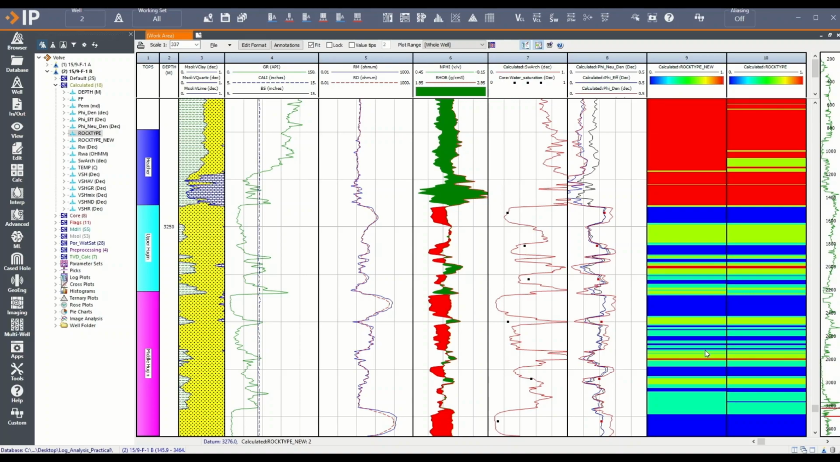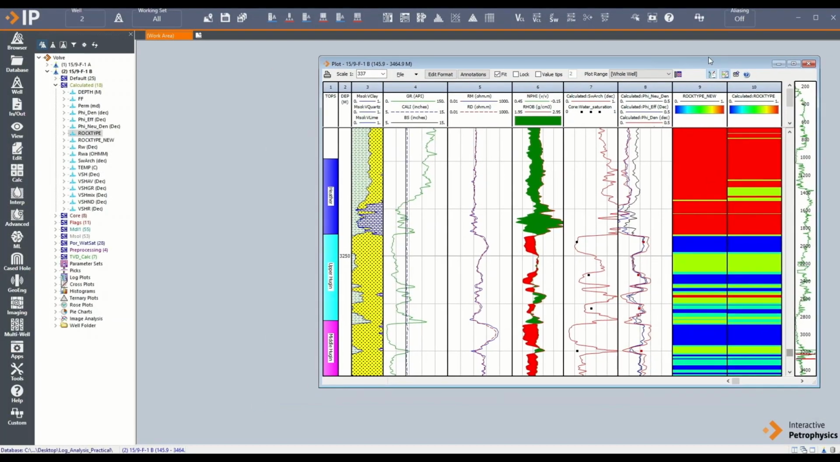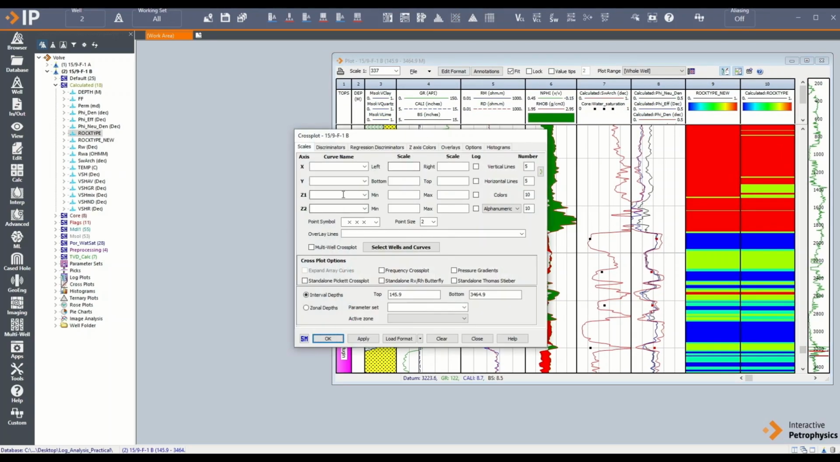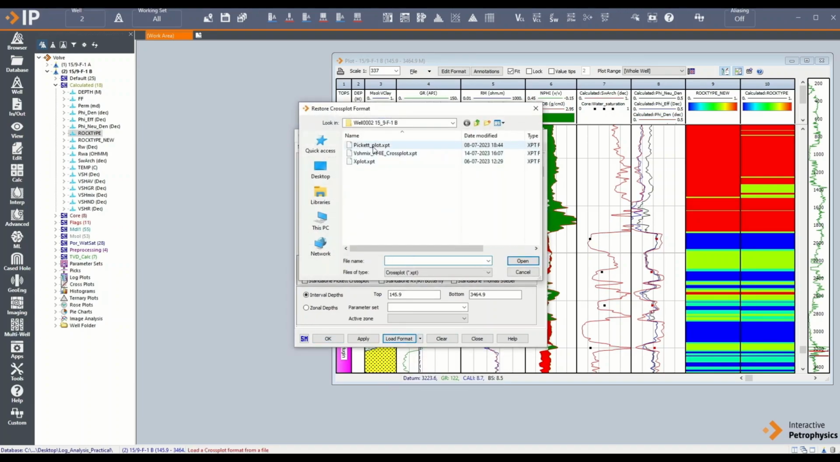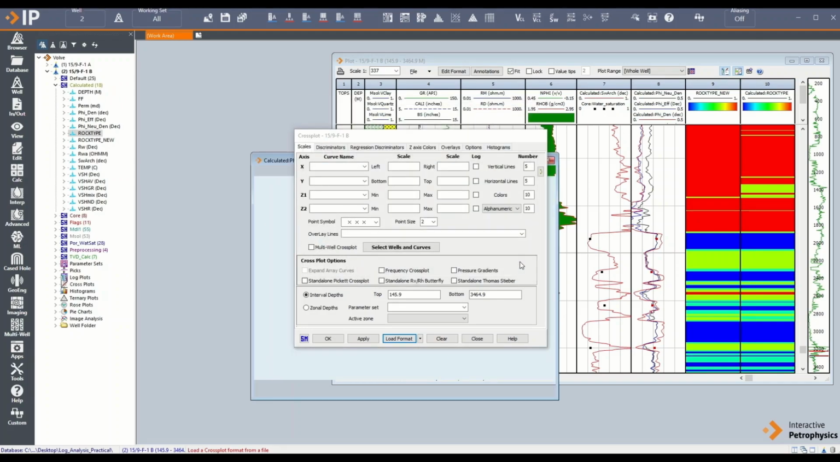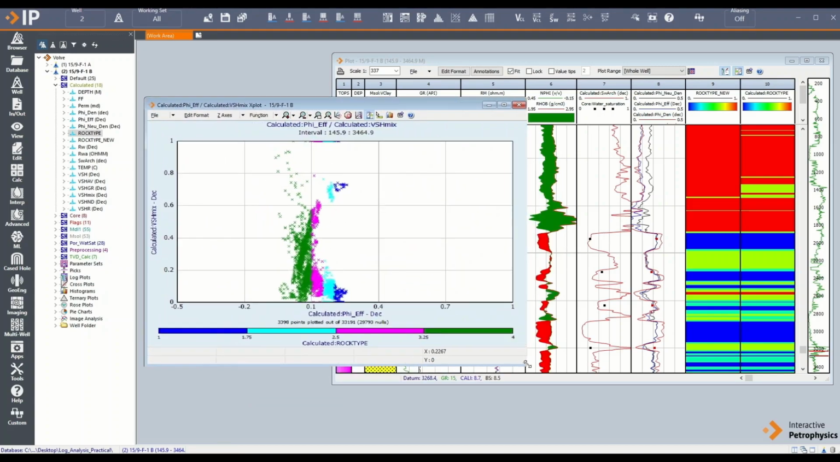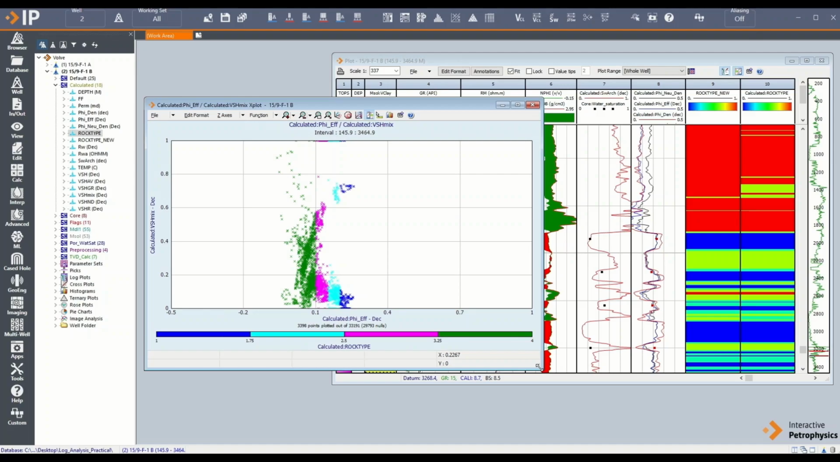Finally, let's see these rocks on the cross plot, how they look. So I'll go to the cross plot and load format, and we have this cross plot. Okay, so let's make some observations. These best rocks with low water saturation are the blue ones.